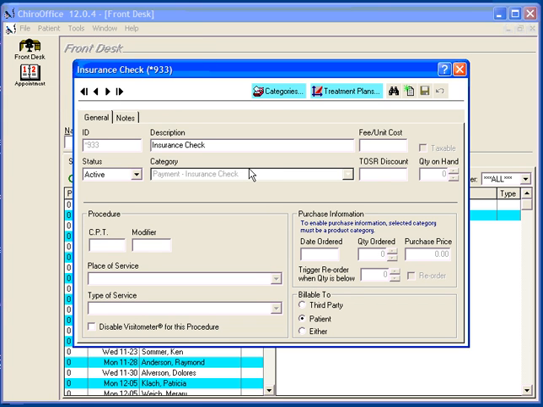This opens to the first item that is included within the Procedure Catalog. In this instance, it is an accounting entry for an insurance check. Prior to setting up any additional services or products in your office, you want to be sure that you have included all the categories of services and products that you provide.